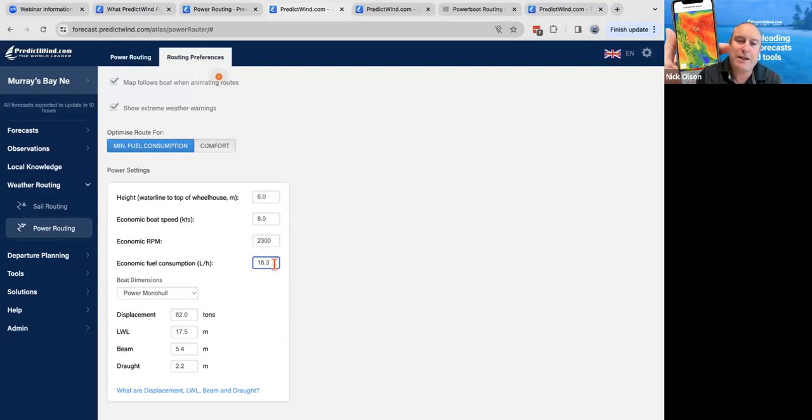This is all information that you wouldn't have needed to use your boat much to know. But you can tweak this to get it right, because it is important for our outputs later. The liters per hour that we're using there is actually based on that economic RPM, and it will be factored by our wind drag and our wave drag. I'm set up for a monohull here. We do have power cats as well, so make sure you choose the right one.